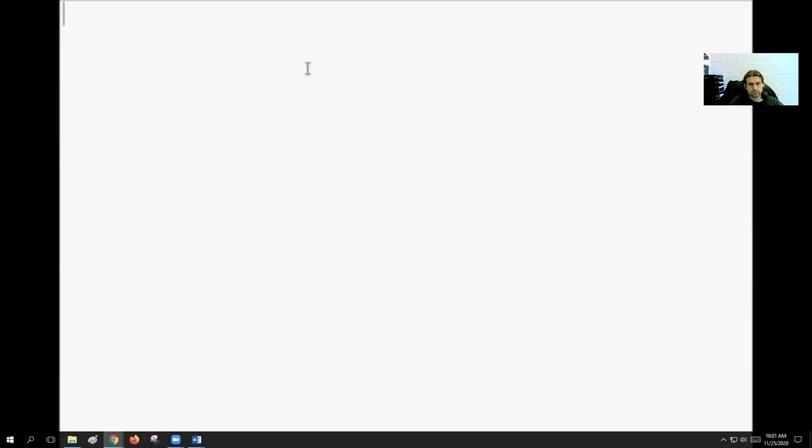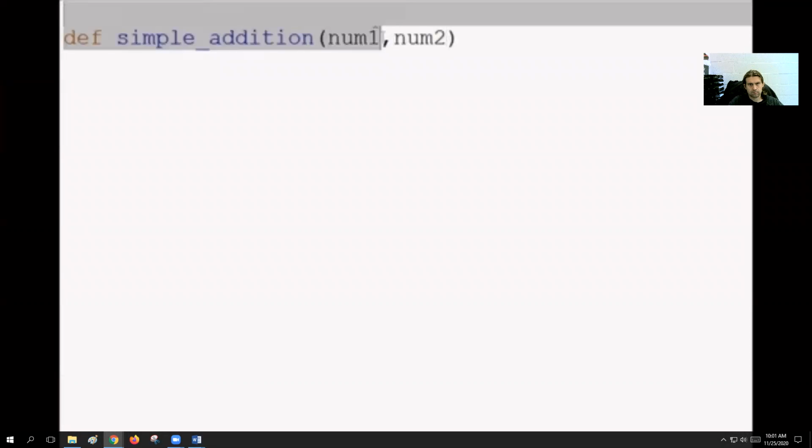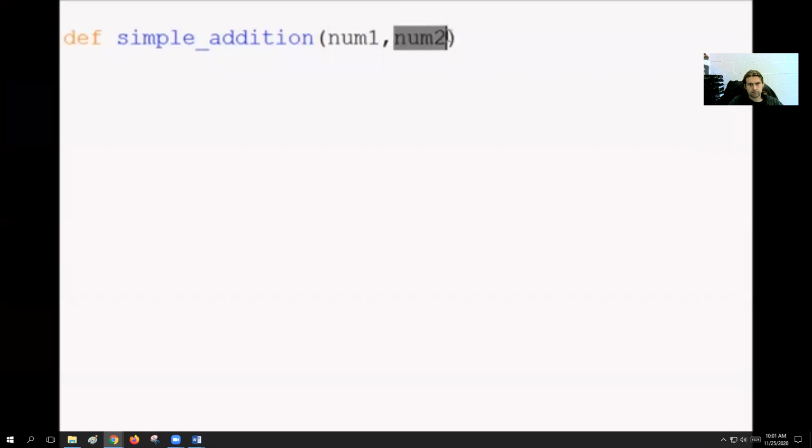Let's define a function, and we're going to call it simple_addition, and we're going to have num1 and num2. When you write this out, you're just making it up like a variable name. You can pick anything you want. It's going to act like a variable within your function. So as usual, colon, enter, and now we will get this function.